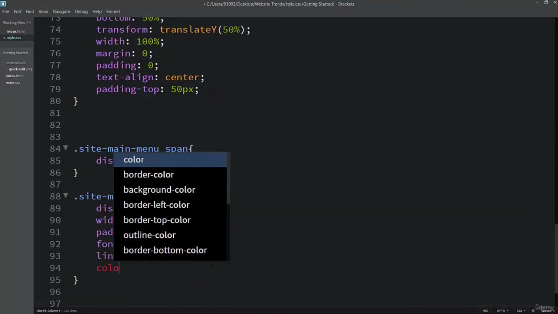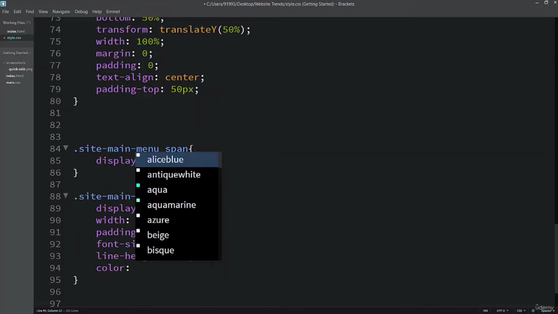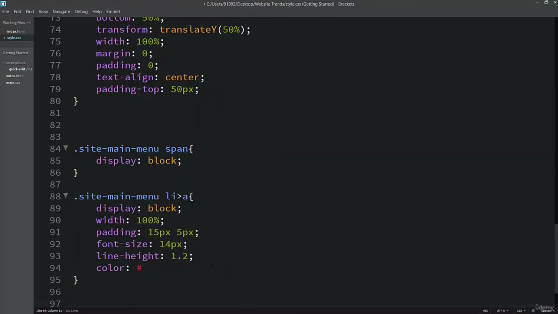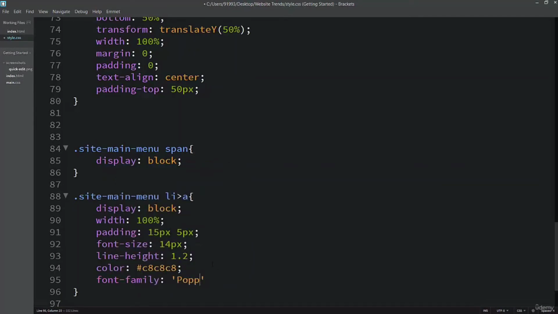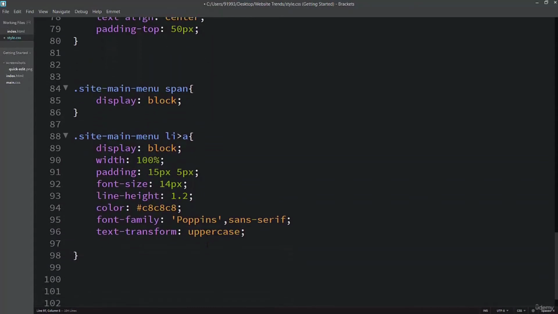Now we need to change its font color and the text color. So I'm putting a hex color code. If you know the color name like deep sky blue or hot pink, you can put it here directly. But if you don't know, simply use Photoshop to find out the color code and put it here. Here I'm using font family Poppins. I have already linked it at the beginning of this video. Here I am putting text transform uppercase, and also I am putting a border bottom to this.